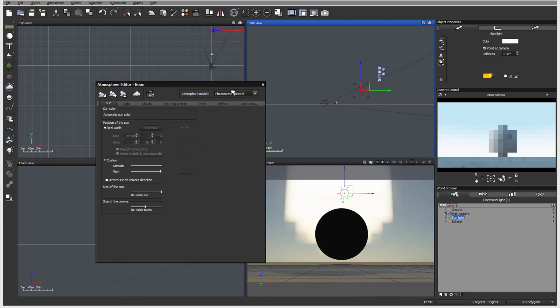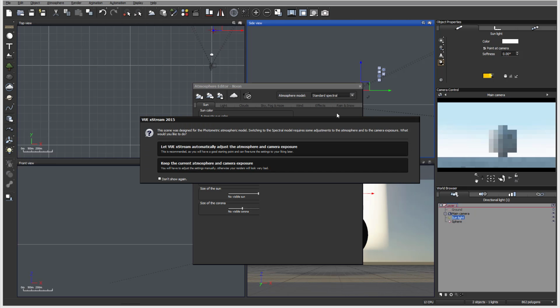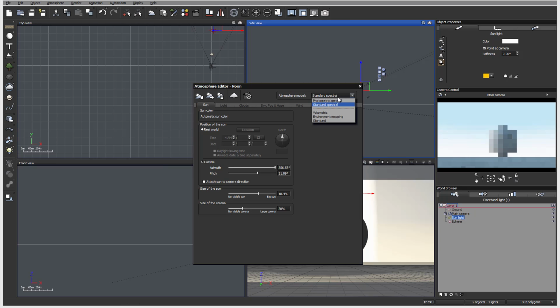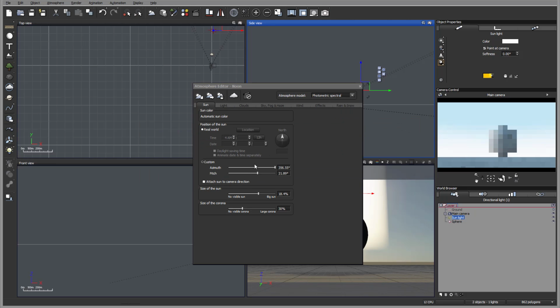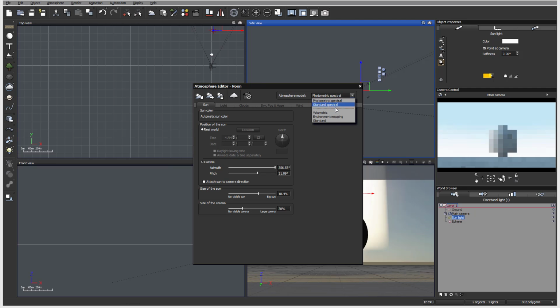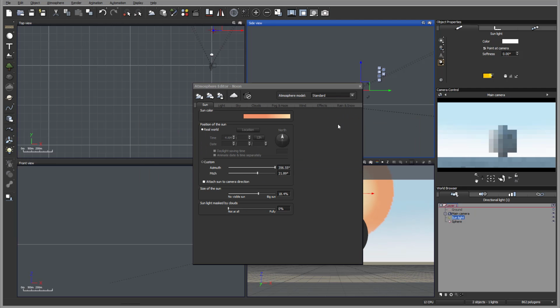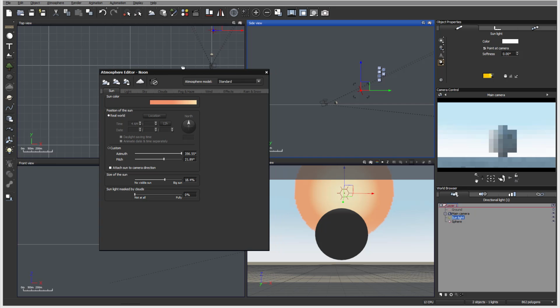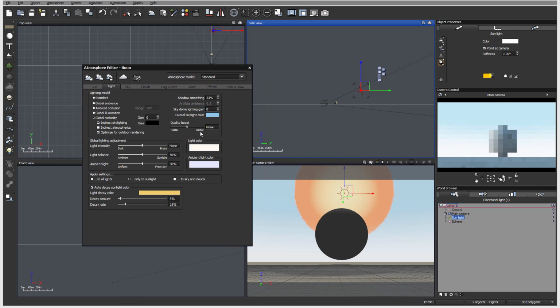Okay, so let's switch to photometric right now. Oops, sorry, standard. Okay, and photometric. So you can see it's the same thing. So let's go back to our standard preview. Okay, so next, what we have right here on a standard atmosphere, it's lighting options.